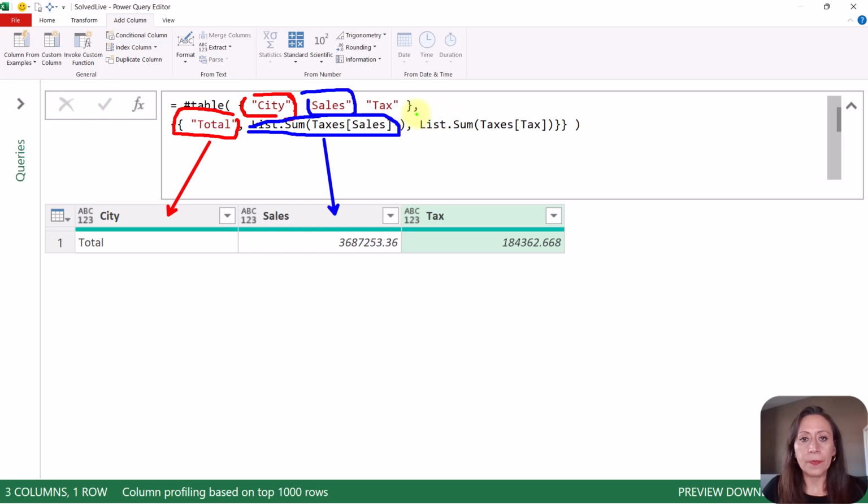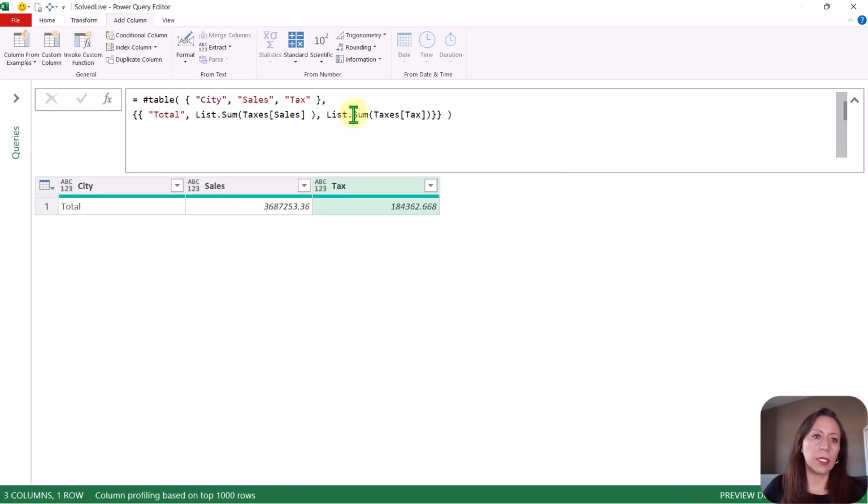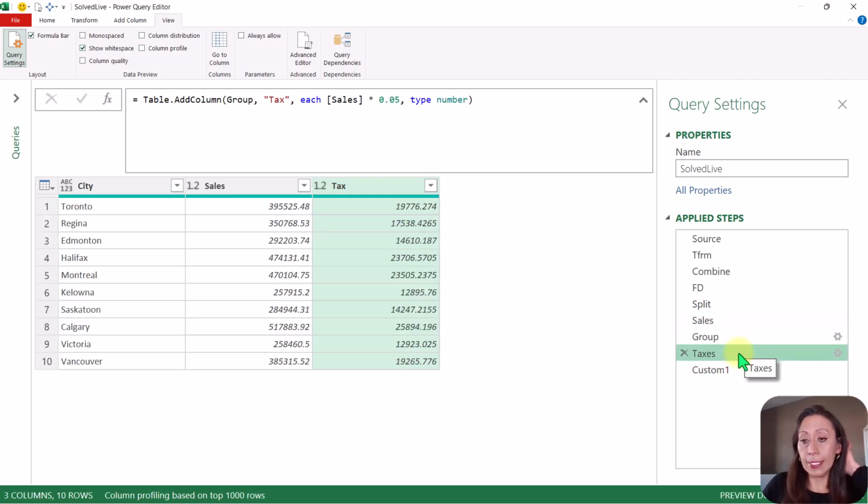And here, for my column Tax, I have the same thing. I have the total of the taxes that I have in my table with all the cities. That is the content that will go into this column. Control-Shift-minus to zoom out. And I just want to get back my query settings. Go to View, and then here, Query Settings. Now that I have this, I'm going to go back to my step Taxes.